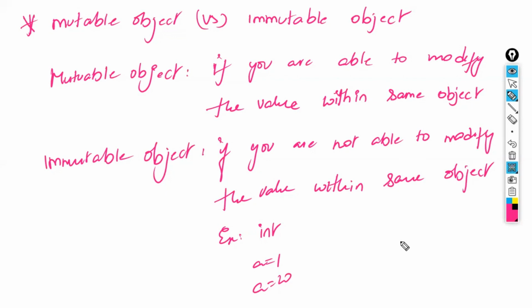Int objects are immutable, which means you can't modify within the same object. Example is this one. You can write A is equal to 1, check the ID of A. You'll have some value. A is equal to 20 and check the ID of A. You will have a completely different value. It means the ID of 1 and ID of 20 both are different. Both are not the same.